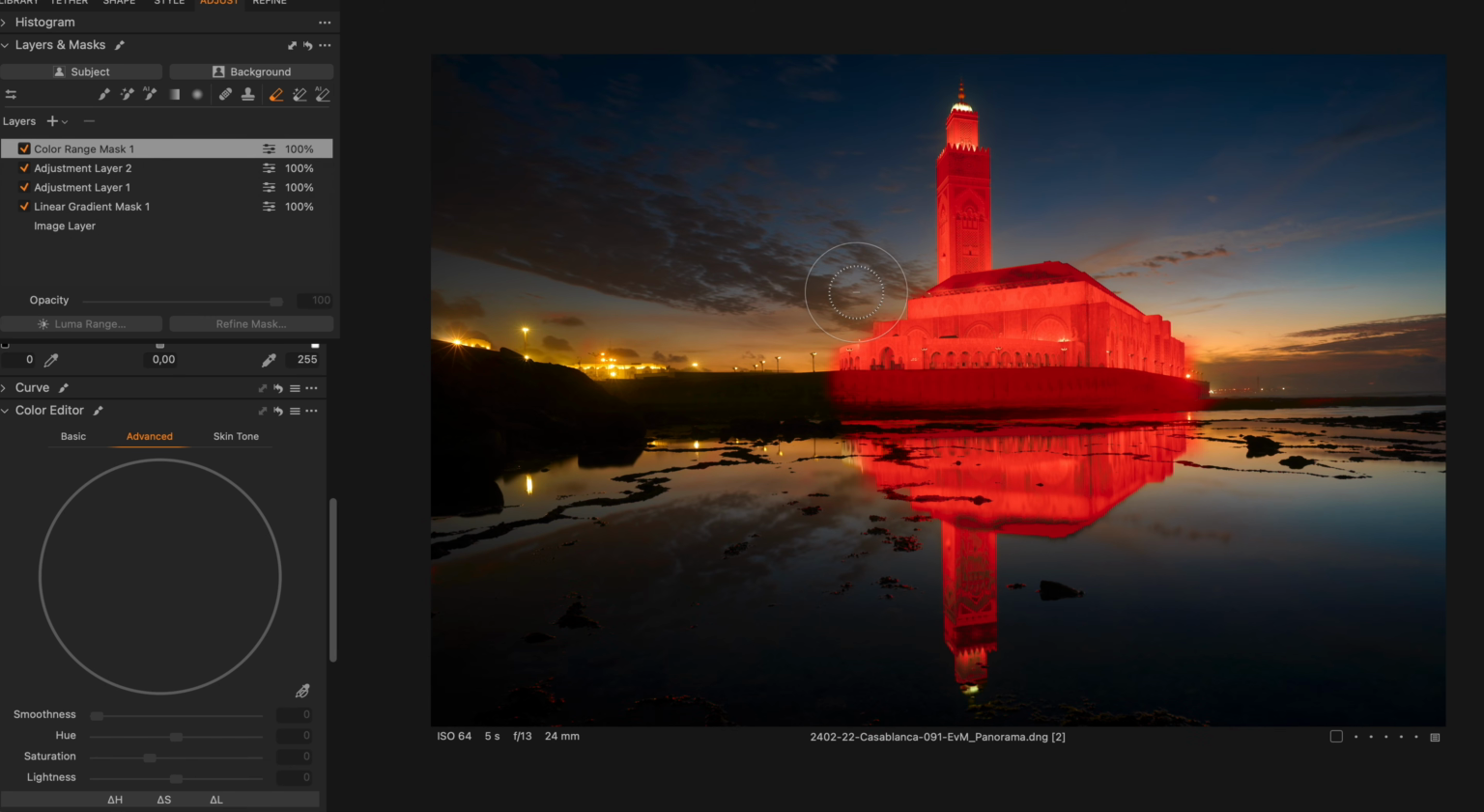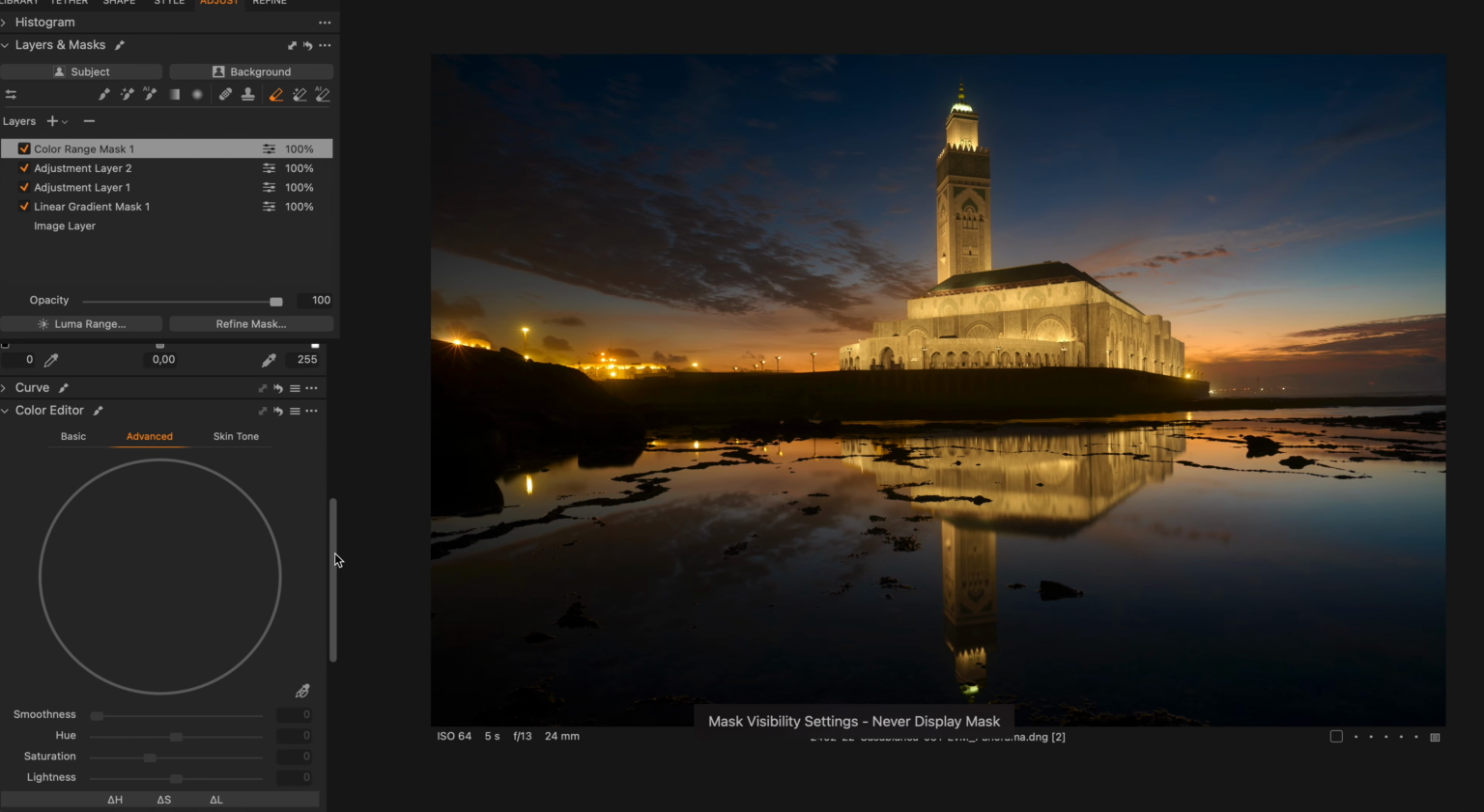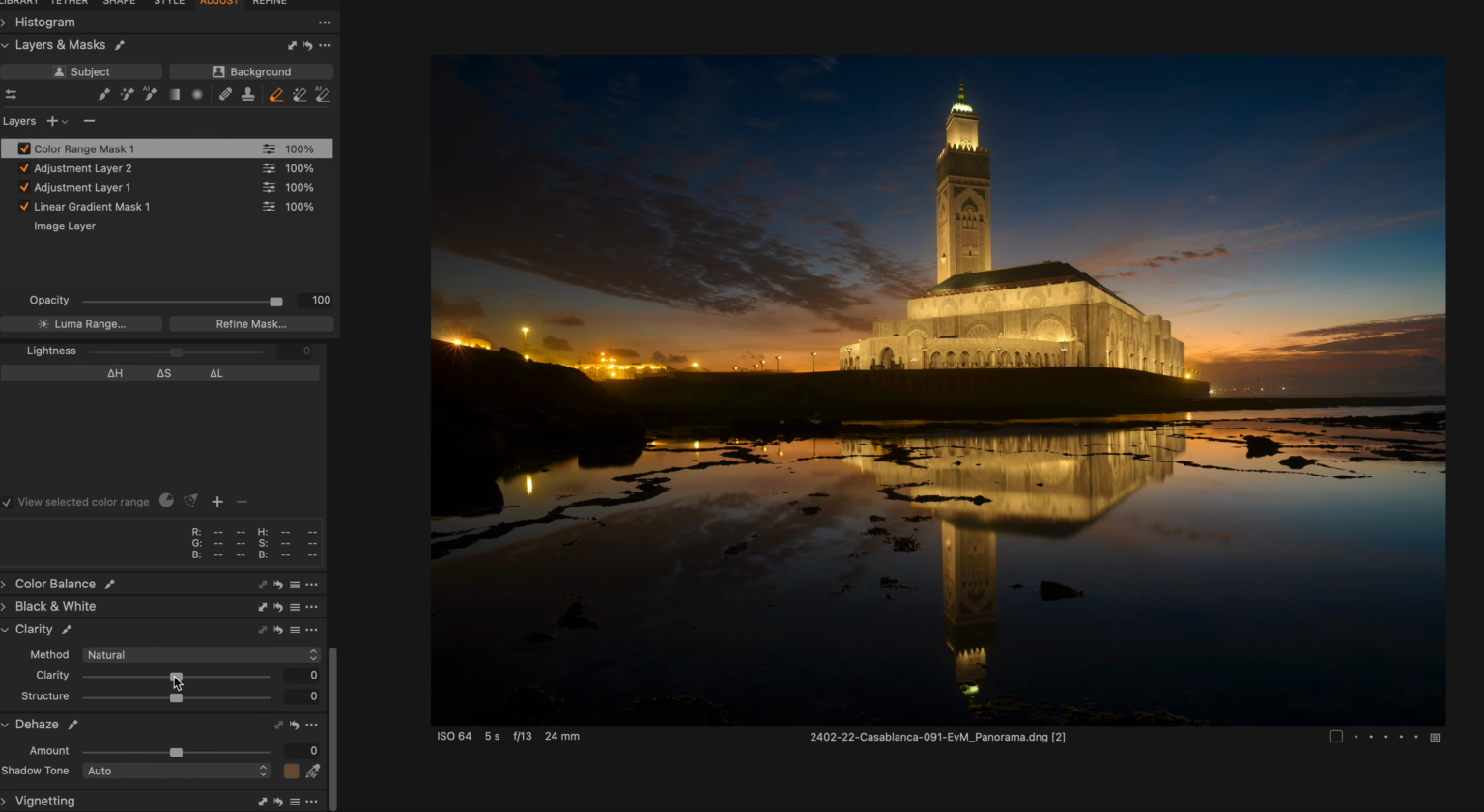And there we go. We now have a really nice mask just of the mosque itself, but based only on color. And then I can go into my adjustments that I was looking at, which was clarity and some structure, to be able to increase the detail inside the building, but without having to increase the detail anywhere else. Okay, so that was the color editor in a nutshell.